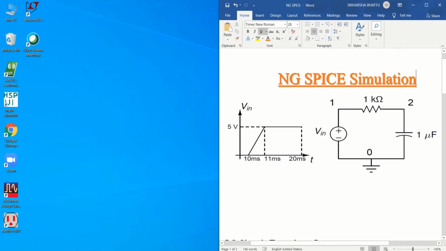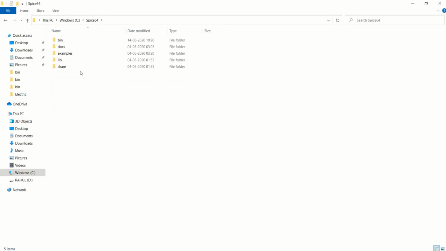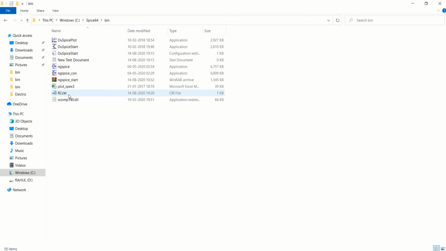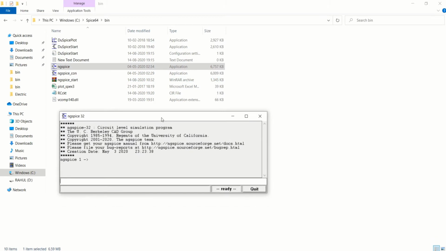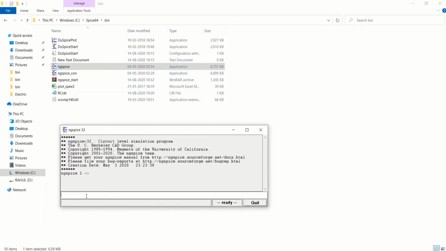You can run that particular file directly by going into the path C drive, Spice64, bin. There the file is already present in the .cir format. Now you can execute this file by double clicking on it. So you can run in two ways. The first way is to double click on ngspice, use the command source, and write the file name rc circuit.cir.